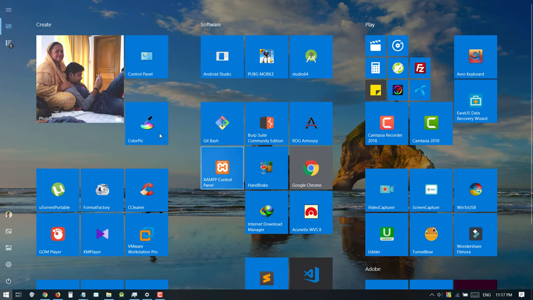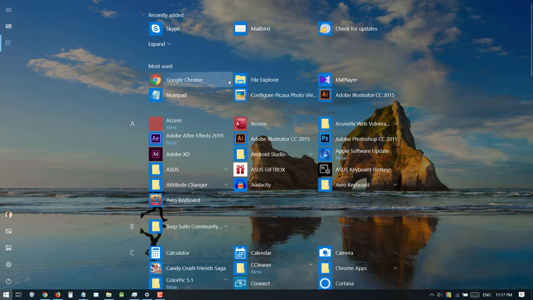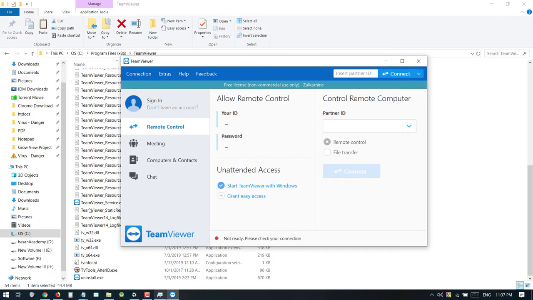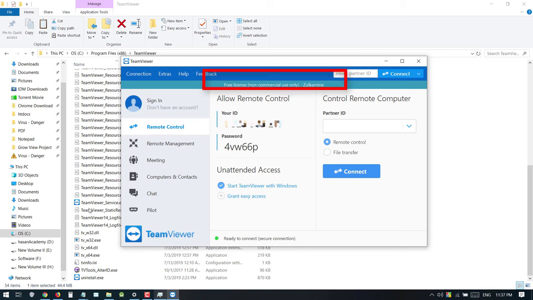So I'm going to run our TeamViewer. So where is our TeamViewer? TeamViewer. Voila! So this problem is fixed. You can see that it says free license, non-commercial use only.